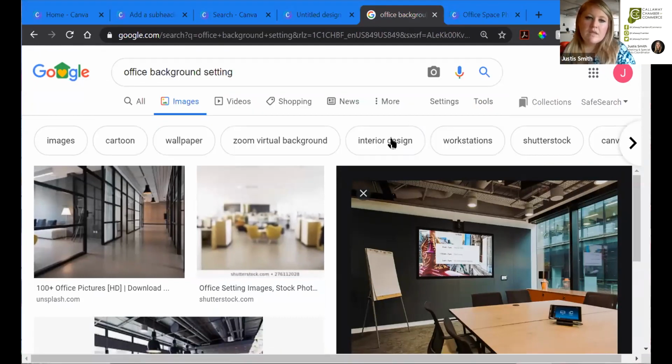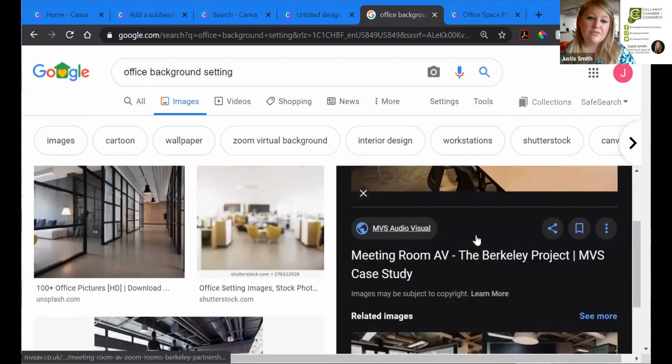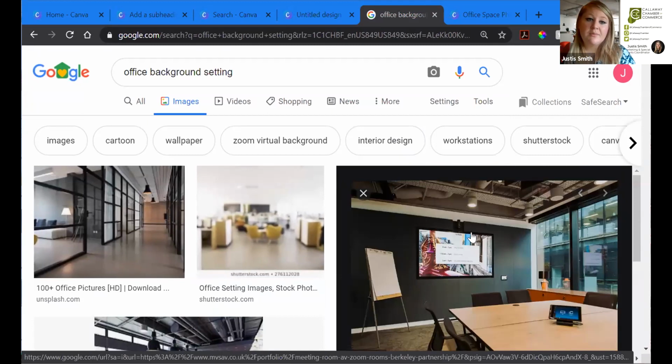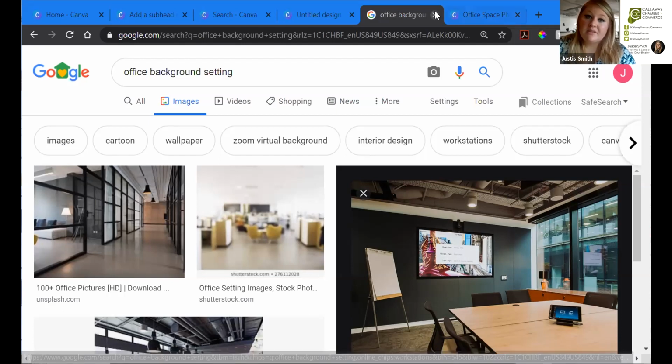So something to keep in mind, if you are pulling an image from Google, it's absolutely fine. You just need to make sure that the image is not going to be blurry, that it's large enough to fill the screen. You're going to know that whenever you put it on your design, that it either looks good or it doesn't.